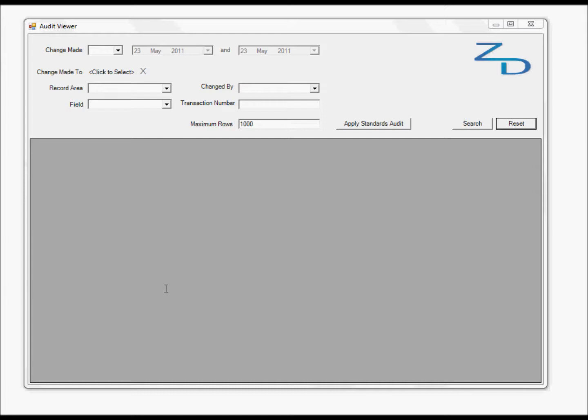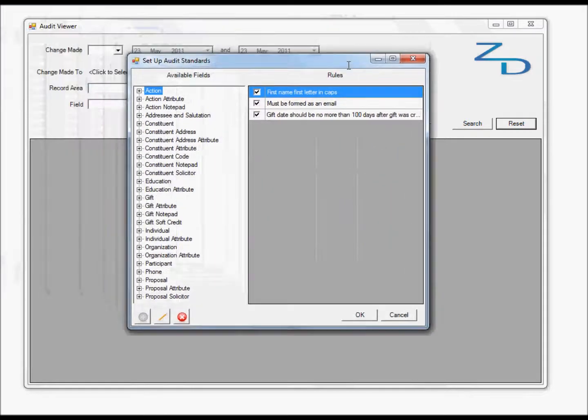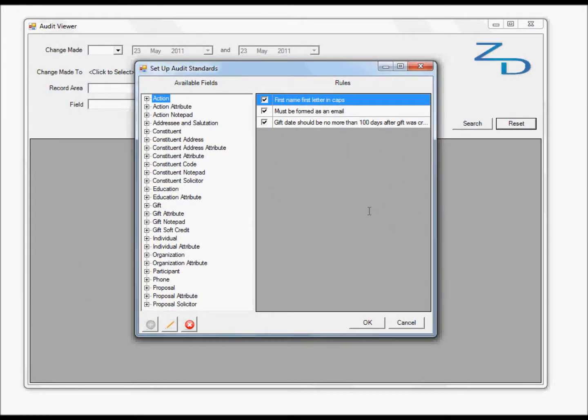So the first thing to do is to have a look at the rules themselves. And we go to the About box, select Set up Audit Standards, and we can see the list of our rules here. We're going to go through each one of them and I'll explain what they do. So the first one is first name should be in capital letters.